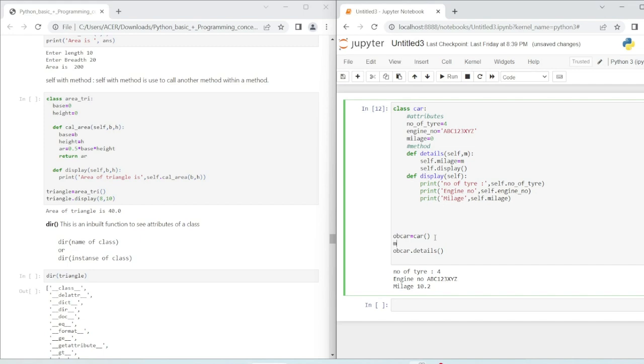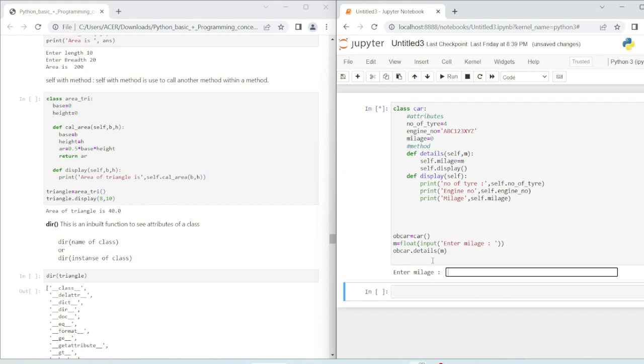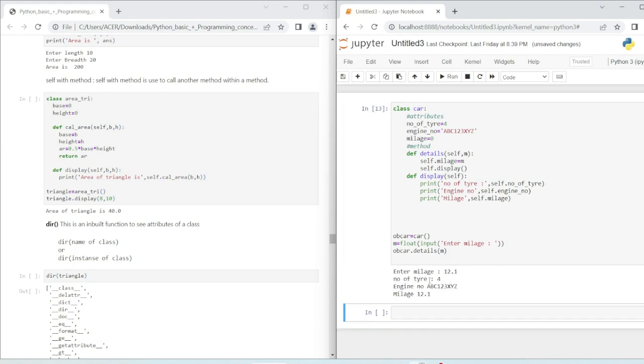So m is equal to float, sorry, input, and then enter mileage, and then this m is being sent. The m taken from the user is being sent. I will run it again. Enter mileage 12.1, and you can see the mileage which was entered here is displayed.